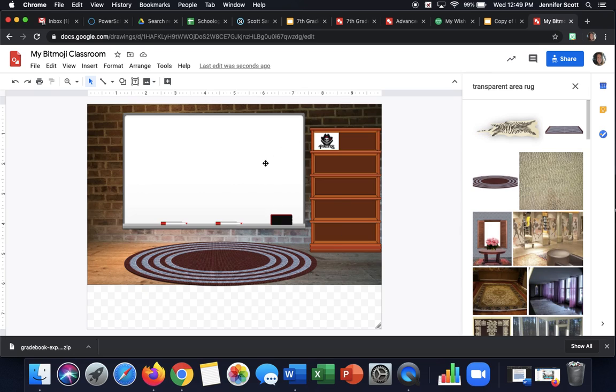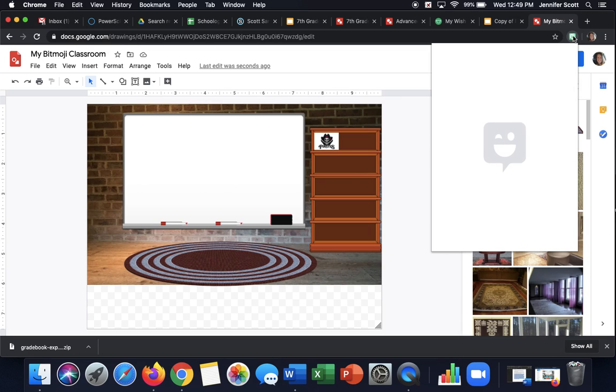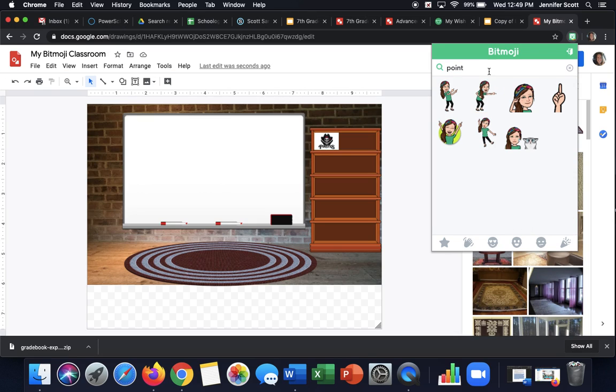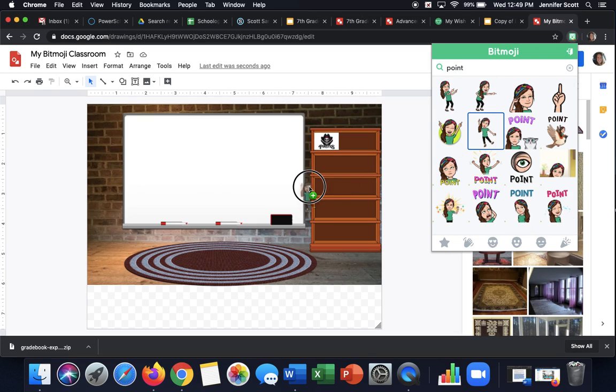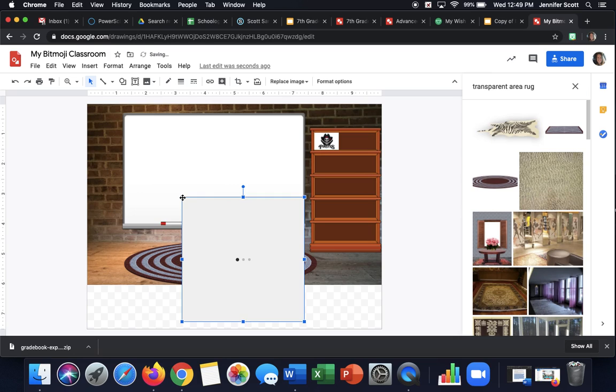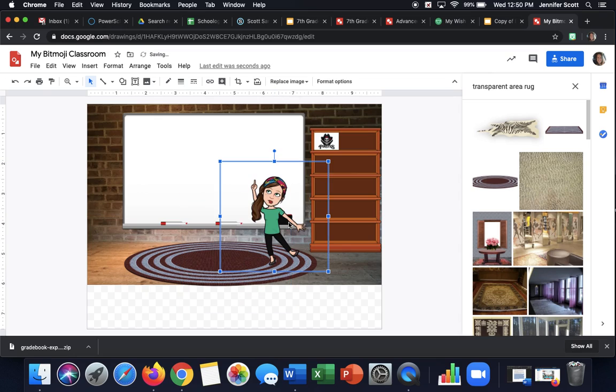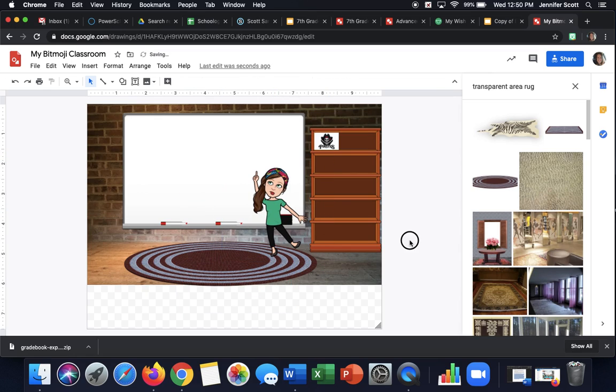And then if you want your Bitmoji on here, you can go ahead and just go to your little Bitmoji icon that we downloaded. You can type in some keywords like point, and that'll bring up some ones of your Bitmoji pointing. And you can make it however big you want and make them do whatever you want.